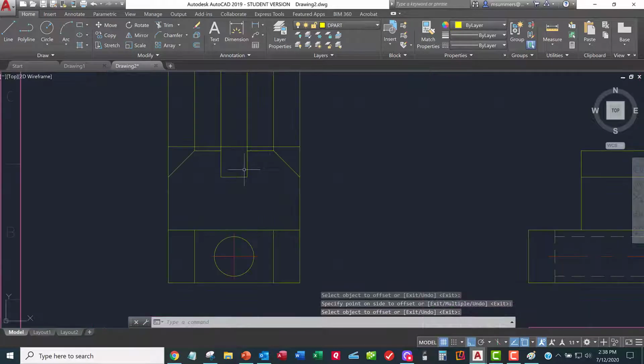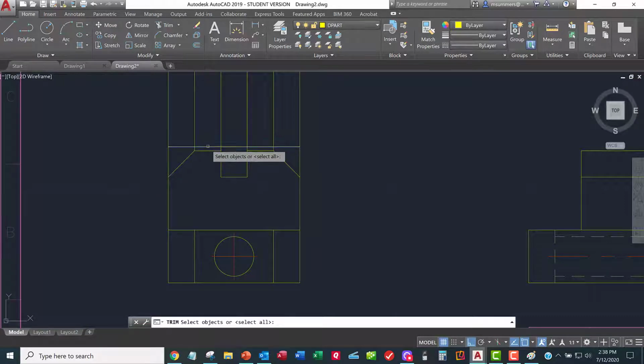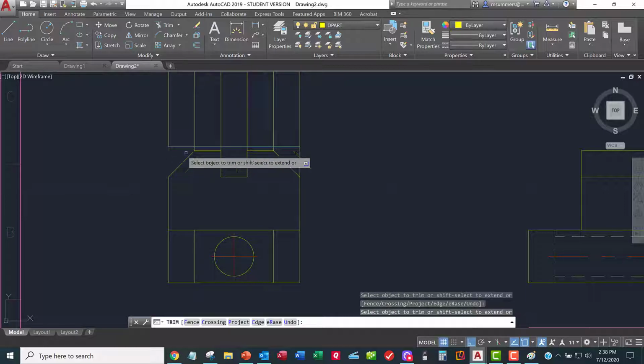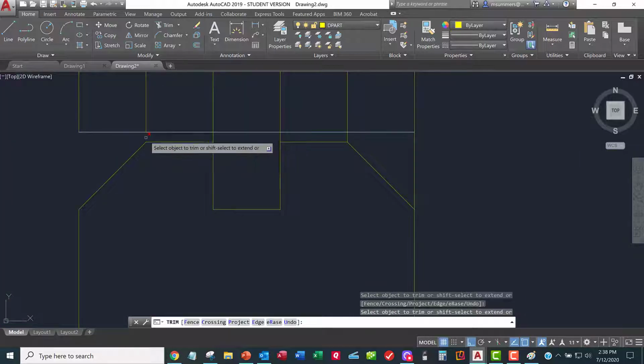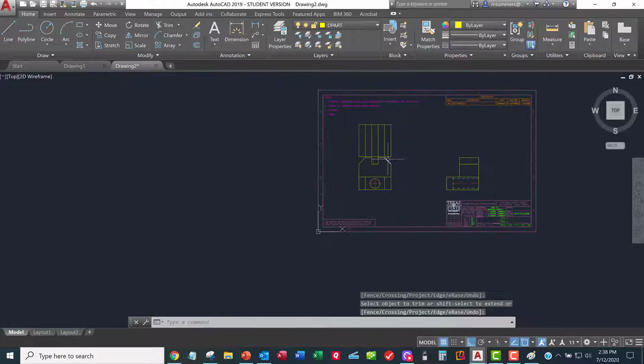We need to fix that. So let me do a trim real quick. I want to trim to that line. I got to trim these guys back. Should have done the fence, shouldn't I? Takes too long to do it this way. Next time I'll do the fence. Right click enter to get out of the command.